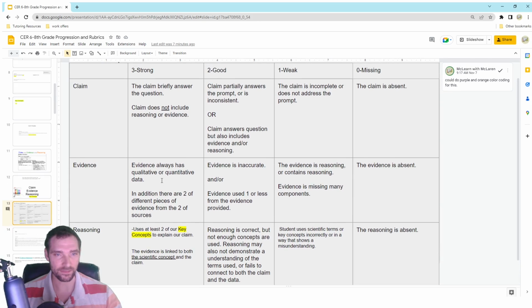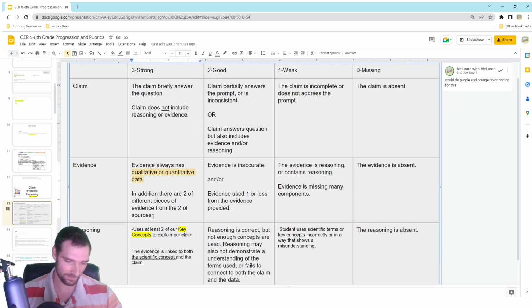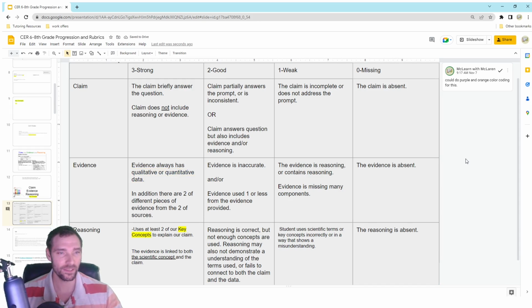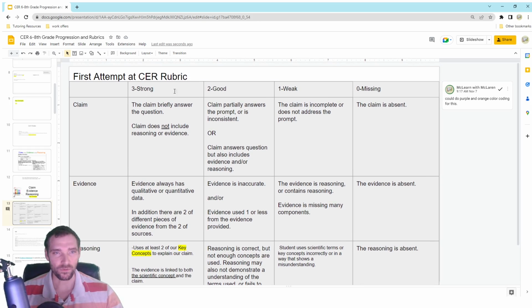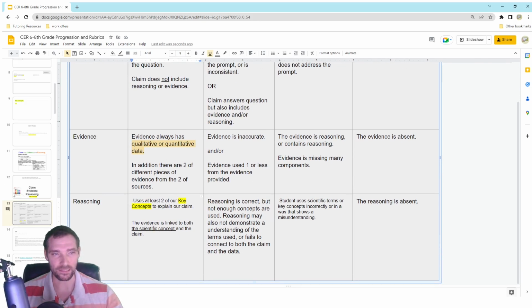And then the evidence, there needs to be 2 different pieces of evidence from 2 different sources. That's important for me, that this evidence is coming from different sources. It's not just all from one person, right? So that's a requirement that I'm going to include. And that's basically the same sort of format for the other grades with strong, good, weak, and missing, but these exact criteria are going to be slightly tweaked for what we're trying to focus on there.